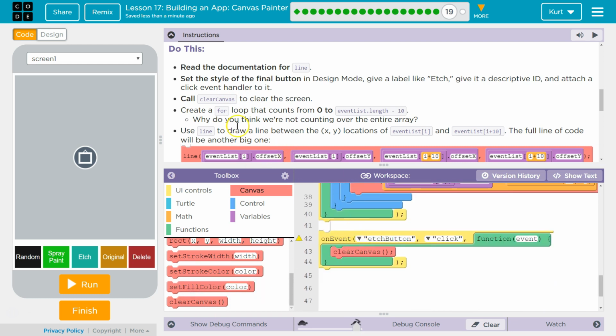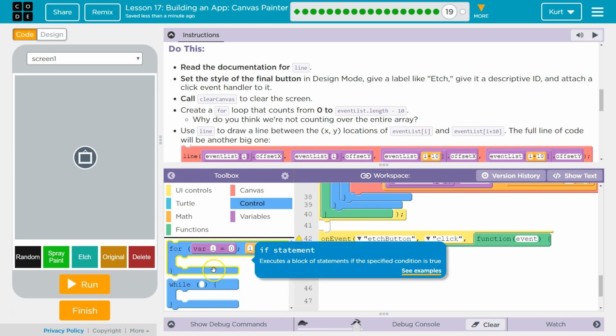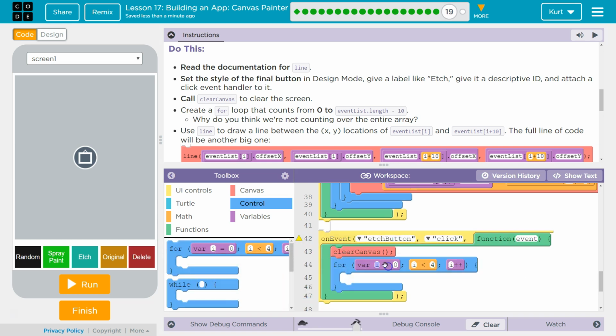Create a for loop that counts from 0 to eventList.length minus 10. Okay, so control for a for loop, event from 0. So we're going to start at 0. And what do we end at? eventList dot length, so this will go to the end of our array, minus 10.